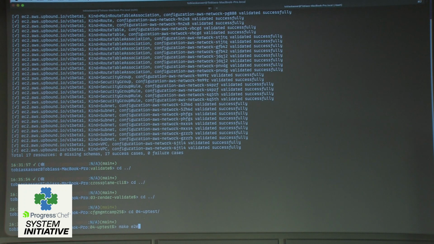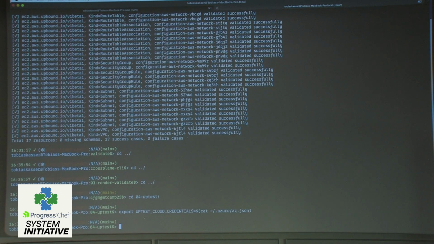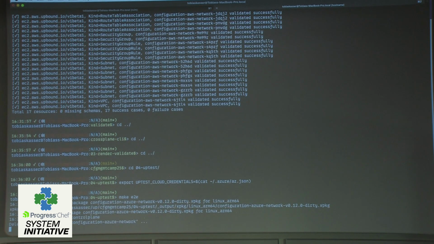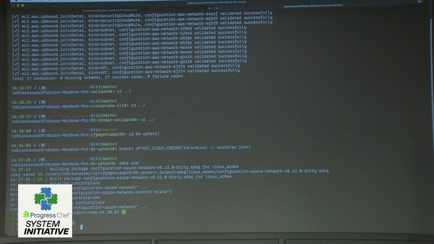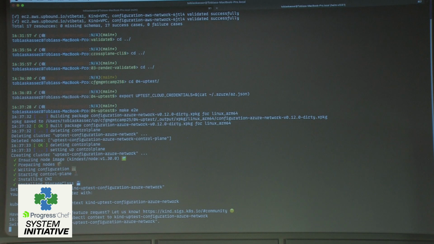So here we just say, almost forgot, we need to provide cloud credentials. And then we run make E2E. What I skipped at the beginning is creating this whole cluster and installing Crossplane and the providers. Make E2E will do all that for you. So you pretty much just export the cloud credentials, and it will kick off on its own.